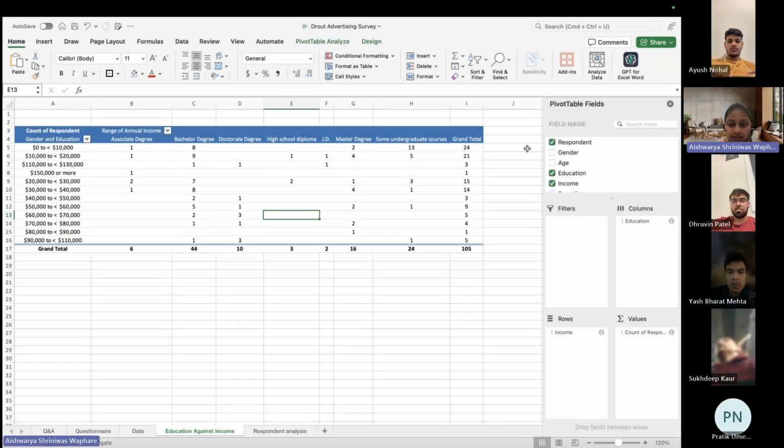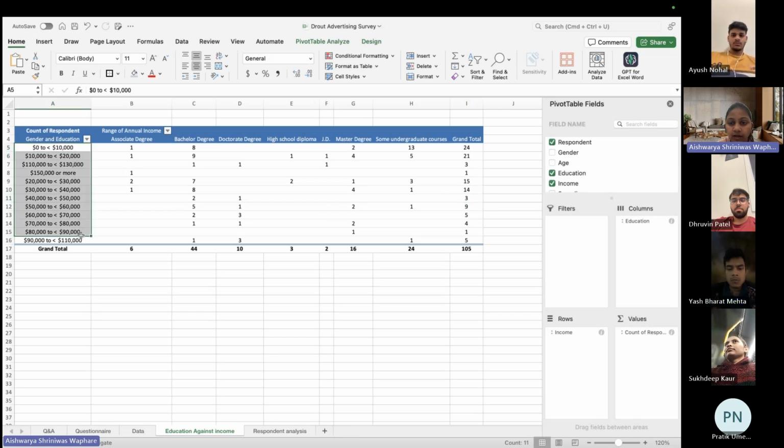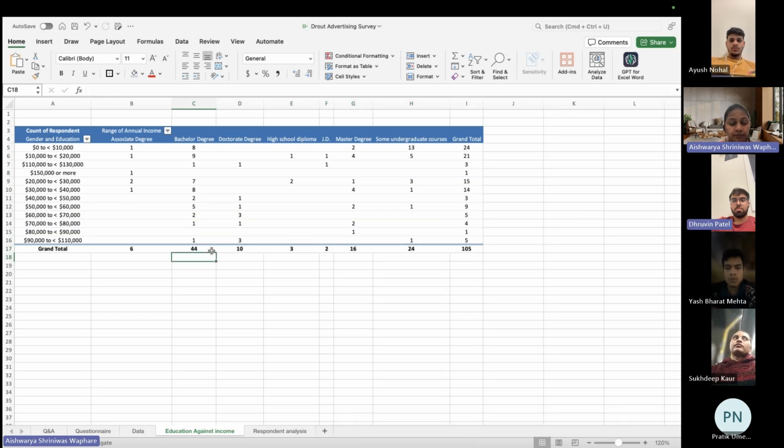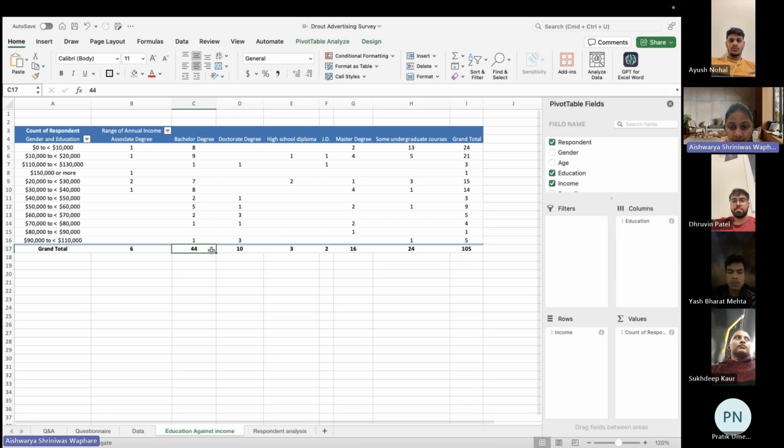To continue from what Yash has said, in the rows column, there is annual income. The grand total for this annual income can be shown here. Anybody ranging from 40,000 to 50,000, there are three people who have this particular range. The grand total for all the education for people who have had better education is here. We can also say that the most number of people who have responded are the ones who have had a minimum of bachelor's degree, and the total of the two combined, as Yash has already told, is 105.